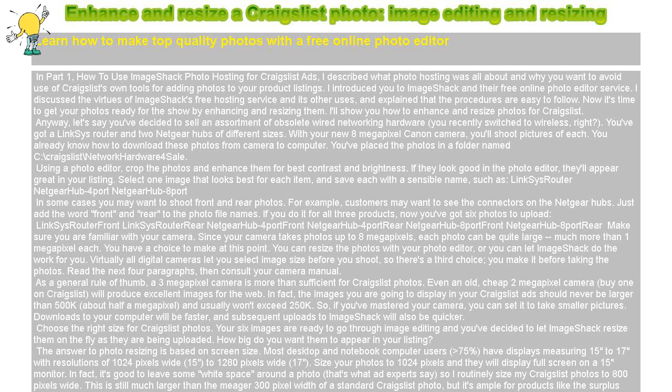Using a photo editor, crop the photos and enhance them for best contrast and brightness. If they look good in the photo editor, they'll appear great in your listing. Select one image that looks best for each item, and save each with a sensible name, such as LinkSys Router, Netgear Hub 4-port, Netgear Hub 8-port.